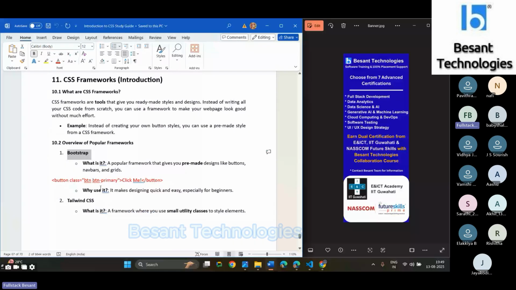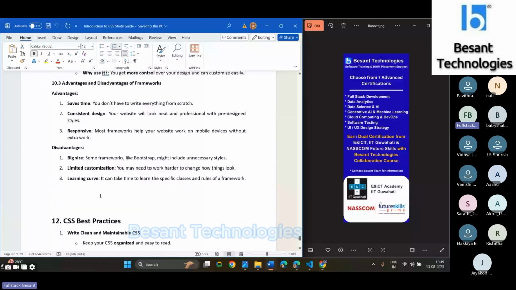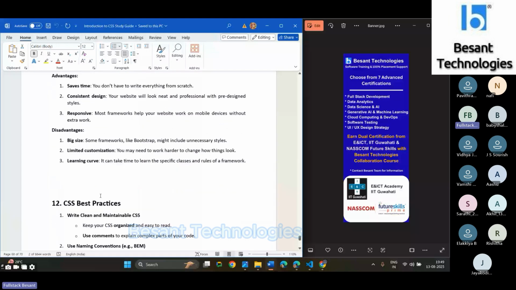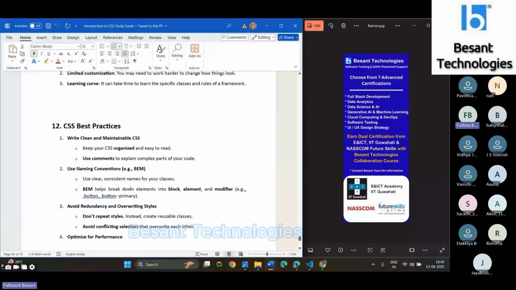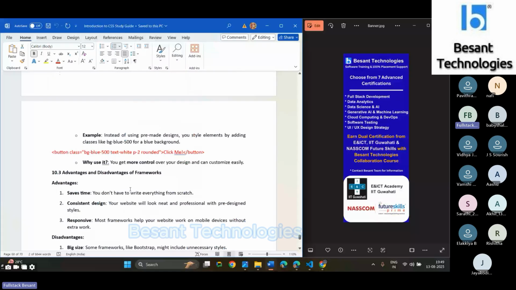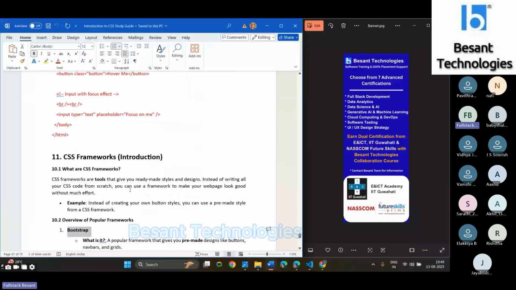I will tell how to use Tailwind also. Compared to Bootstrap, Tailwind is very easy to use. So first we can see Bootstrap and then move on to Tailwind. Before that, you have to start doing your CSS first project. After completing the two frameworks, you have to start doing the second project.